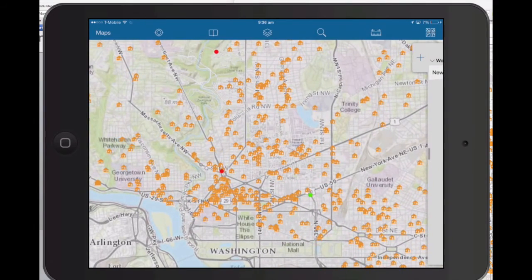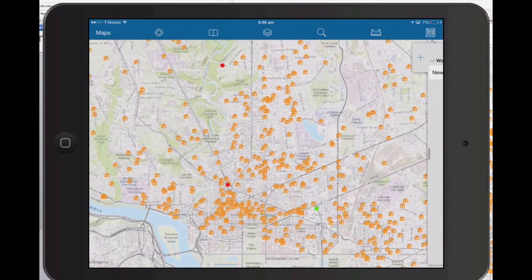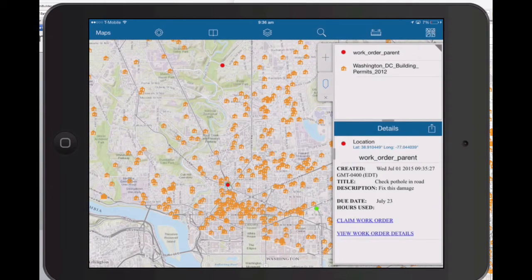The red work orders are ones that have not been completed yet, and the green ones are which have been completed. So right now we only have 2 or 3 work orders, but maybe I'm a field user now and I want to look and see what work orders I have to do for this day. So I'm going to choose on the work order that I selected earlier. Now we see there's some details over here. So the created date, the title, the description, when it's due, how many hours have been used at this point.